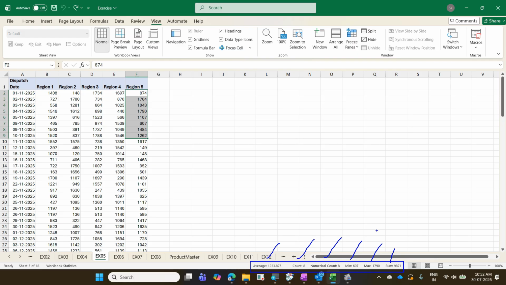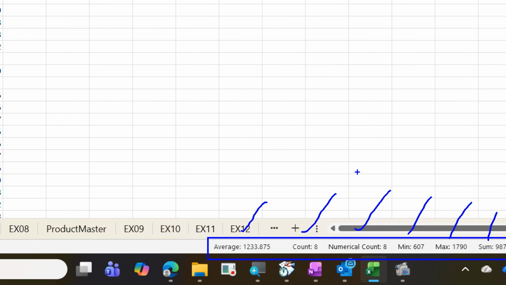I think everyone knows what is meant by sum. Sum is total. Maximum is highest, minimum is lowest. But what is this count and numerical count? Any idea what is this count and numerical count? Both are giving the same output. Count is also 8, numerical count is also 8. What is the difference between count and numerical count?